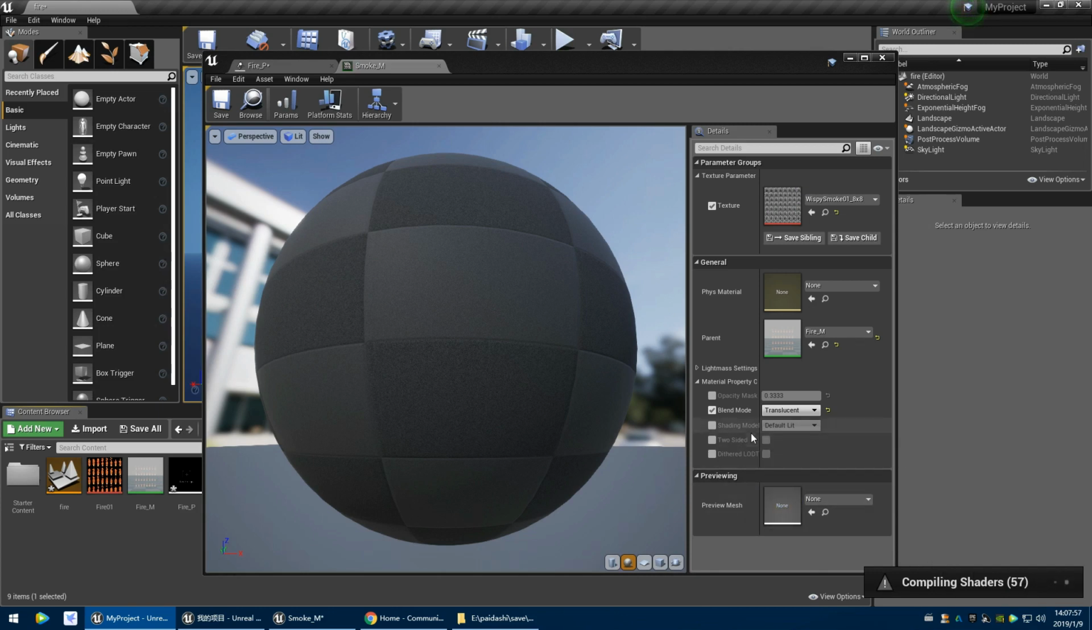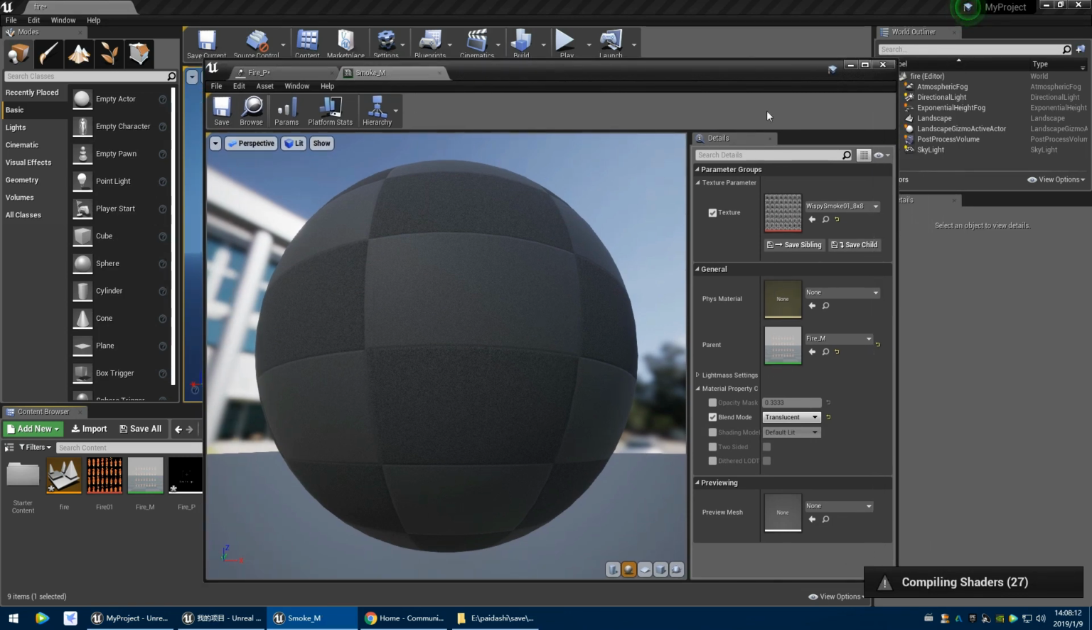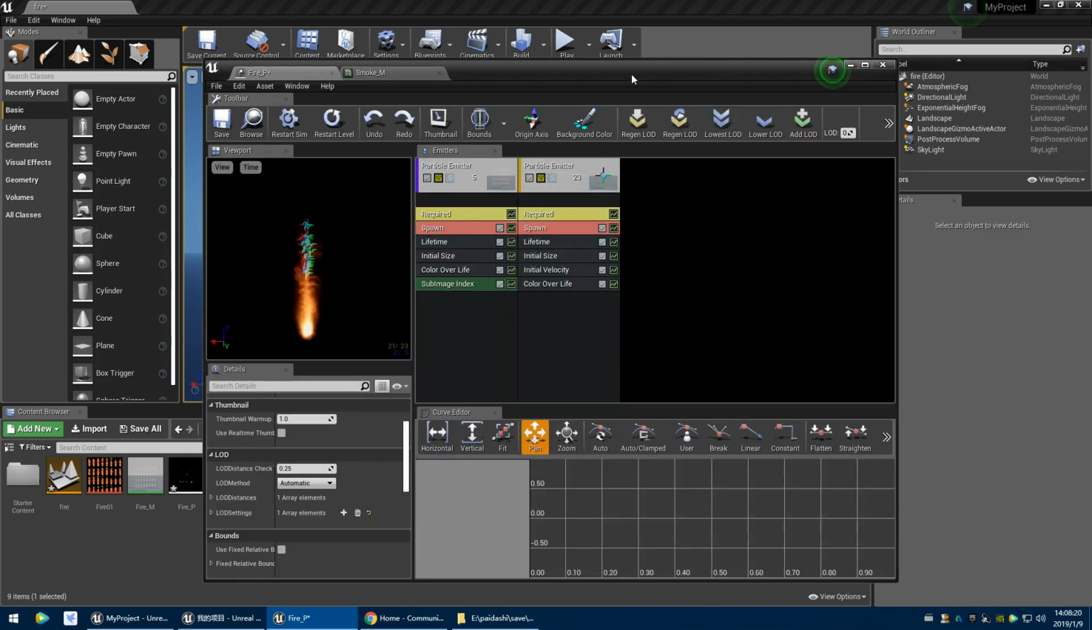Alright. My computer is really bad at the moment, so just bear with me if it takes too long to save a material. Come on. Alright, there we go. And now let's go back to our Cascade.